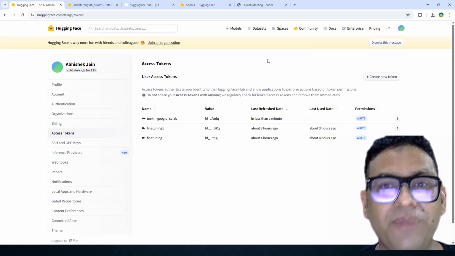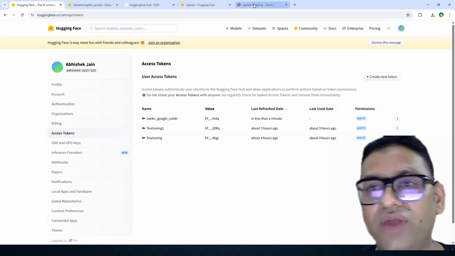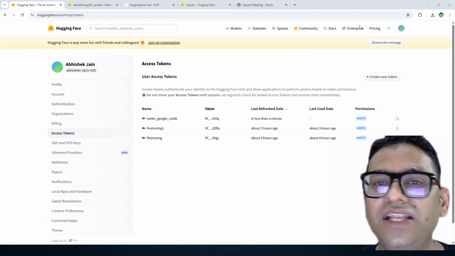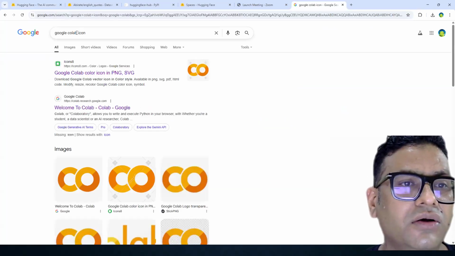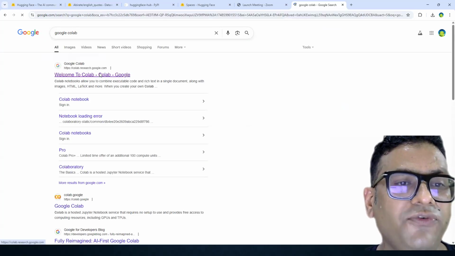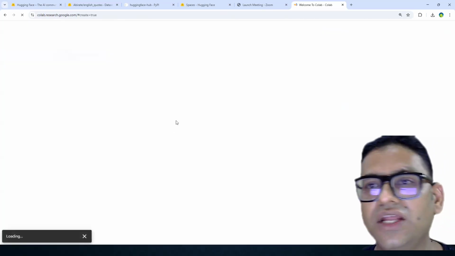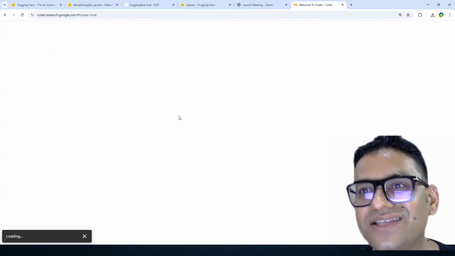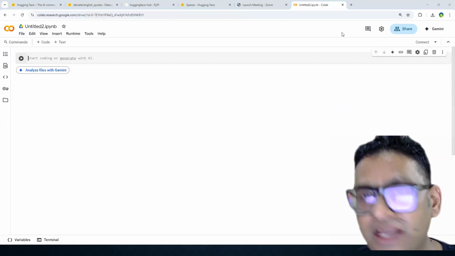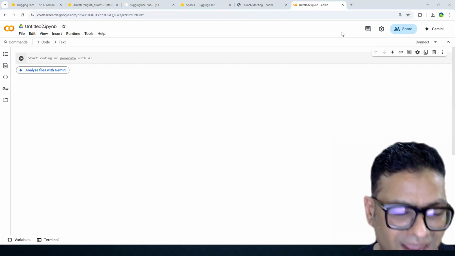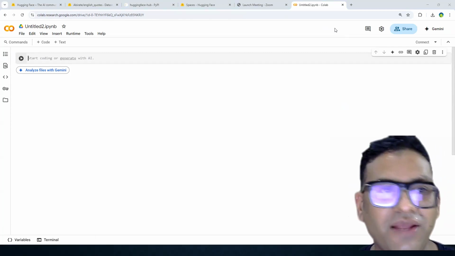Why do we need this token? Because we have to set up a Google Colab to interact with Hugging Face. So what else do we need? We just need to search for Google Colab. If you have a Gmail account, this is what you're going to get. I'm just going to click on a new notebook. Google Colab is nothing but a notebook which is hosted on the internet, over the network. It's just a Python running environment. So you don't have to worry about setting up your Python. It is already available for you.